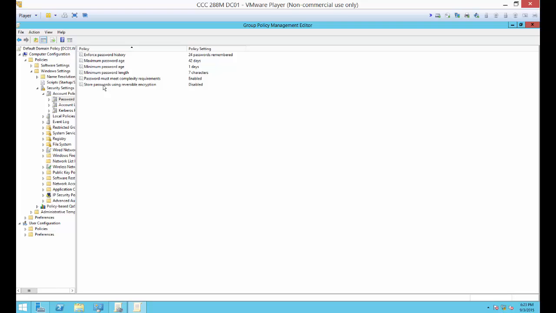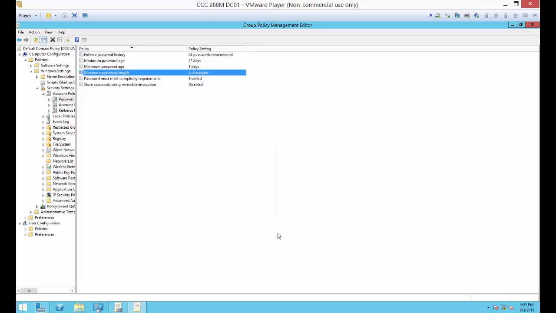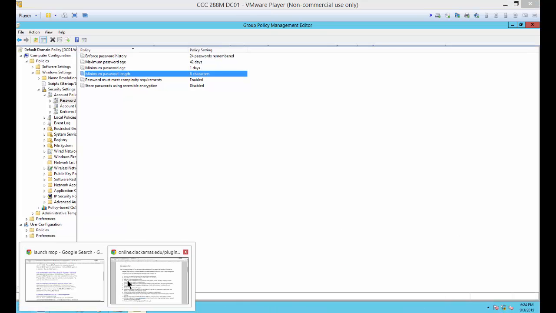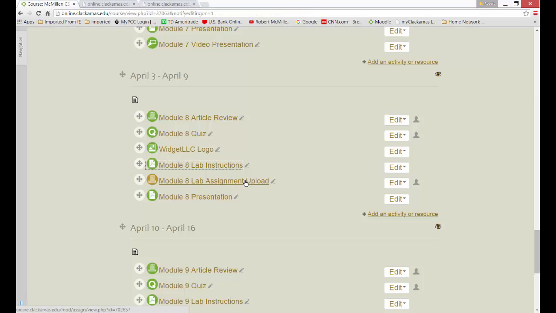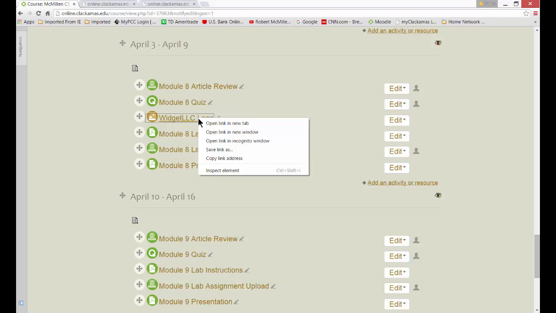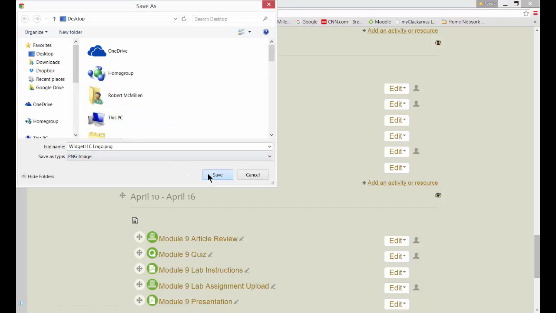And here we have the minimum password length. Right now it's at 7. Let's go ahead and change that to 8 and click OK. So now that we've set that, we're going to set the wallpaper. So let's go back to our Module 8. So in Module 8, you'll see something called the Widget LLC logo. So you right click on that and you choose Save Link As. And go ahead and save it to your desktop on your host computer.